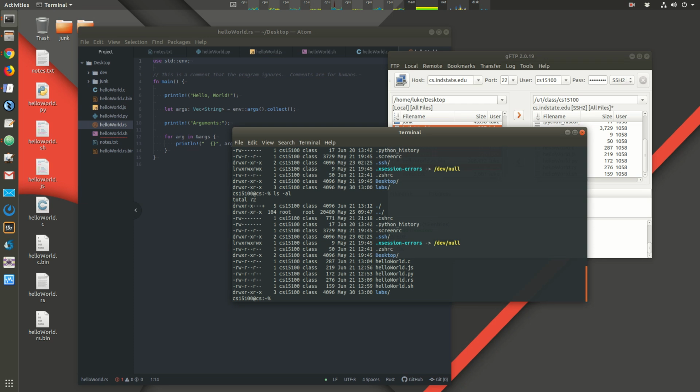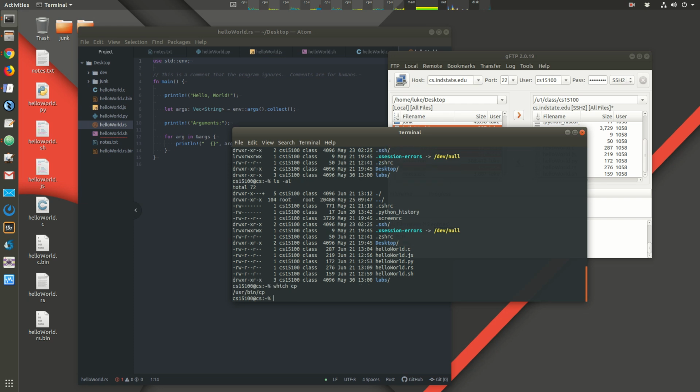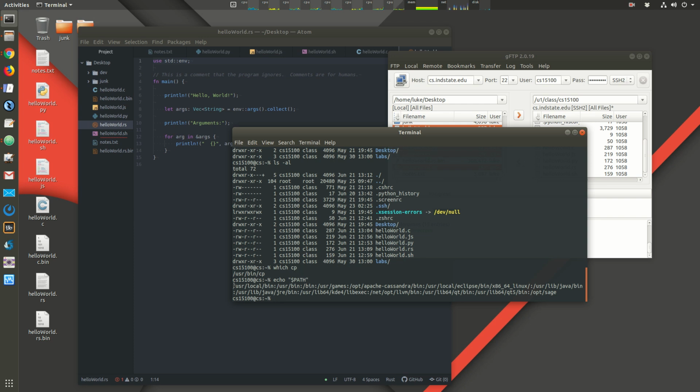Alright, so we know that the copy command is just a C program. Okay, so where is it located? We can use the which command to find out where it's located. It's in /usr/bin, okay, that directory. There is a built-in variable in the Linux environment called PATH. These are all the directories.